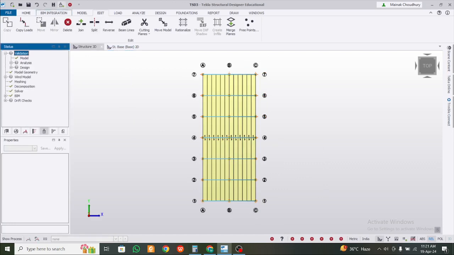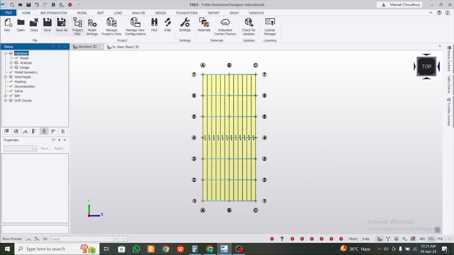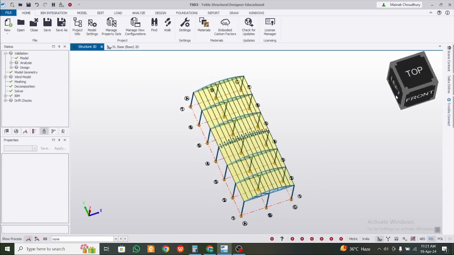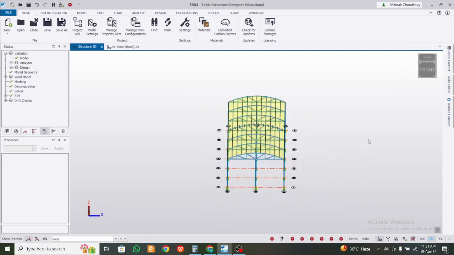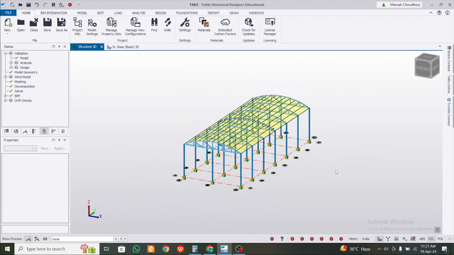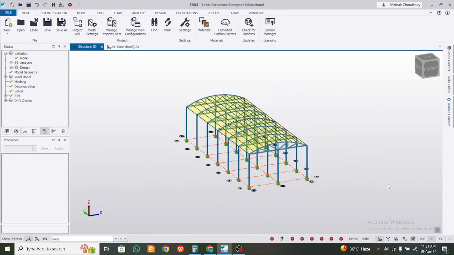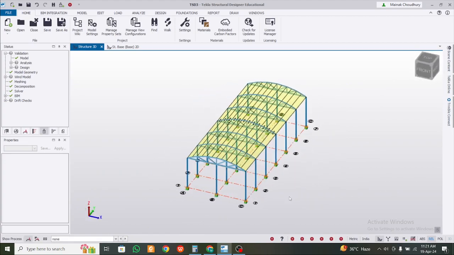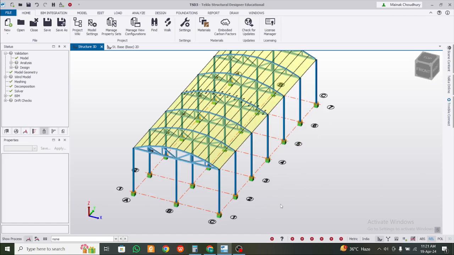Just validate, and then we go to home. Actually, we just select this here and move around. Yeah, I think we are good. We have assigned the slabs, we have assigned this thing. So now let's assign the loads on the roof panel.